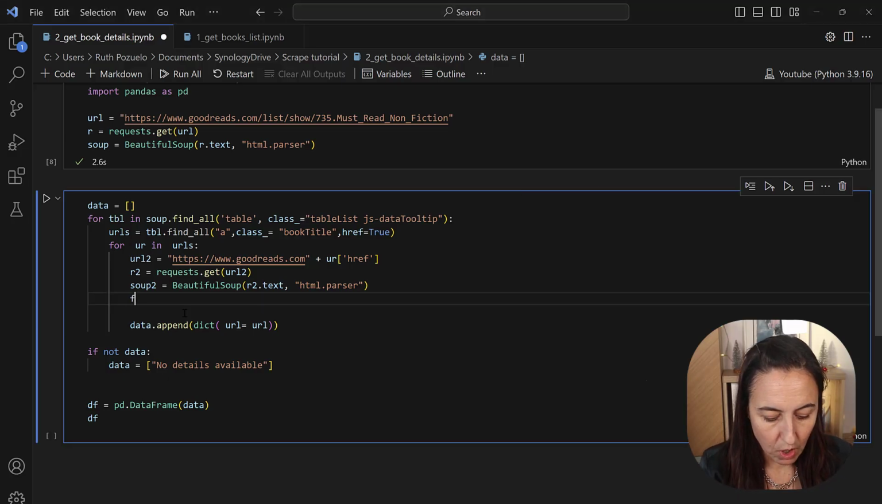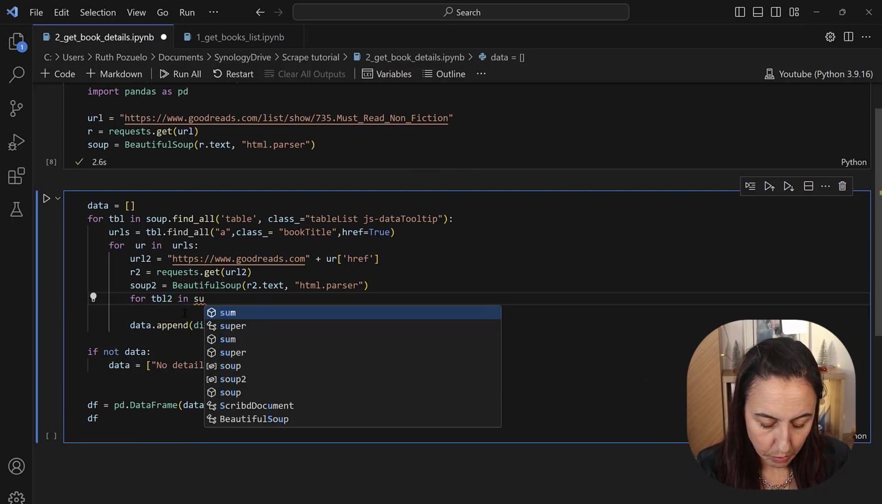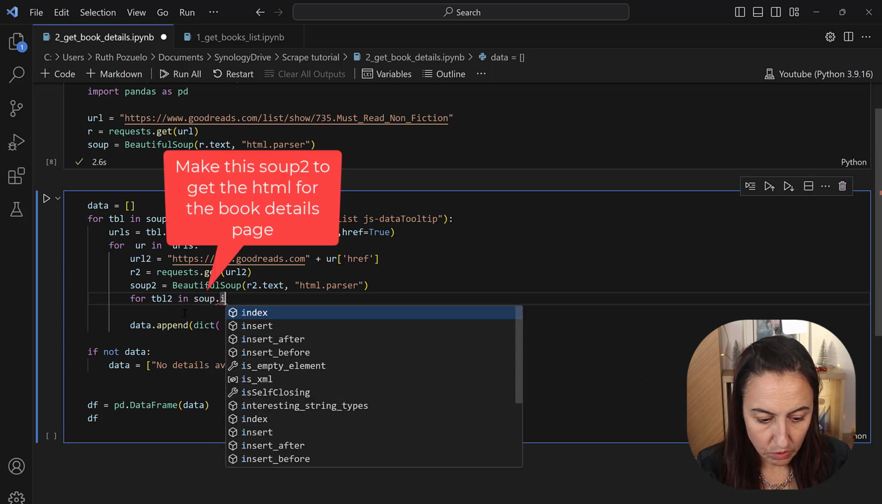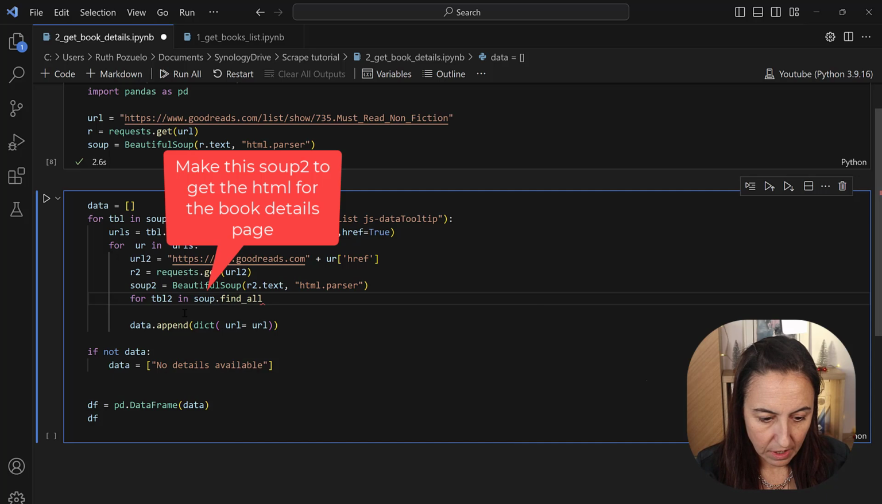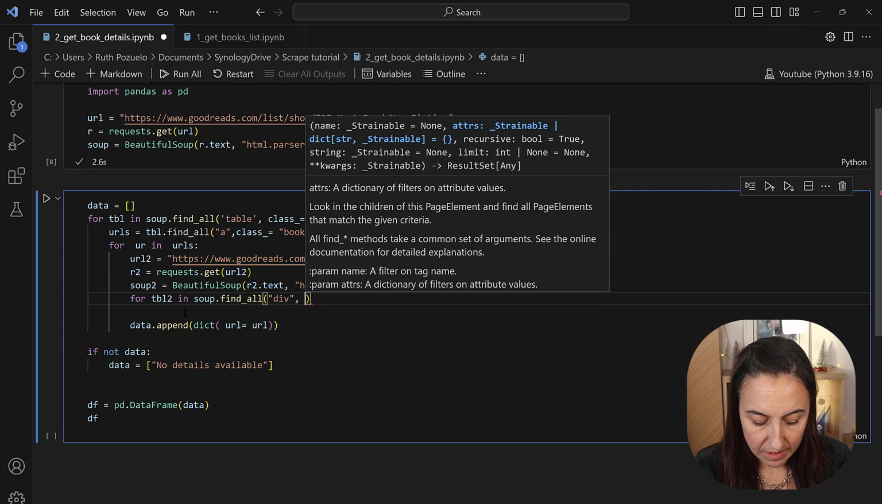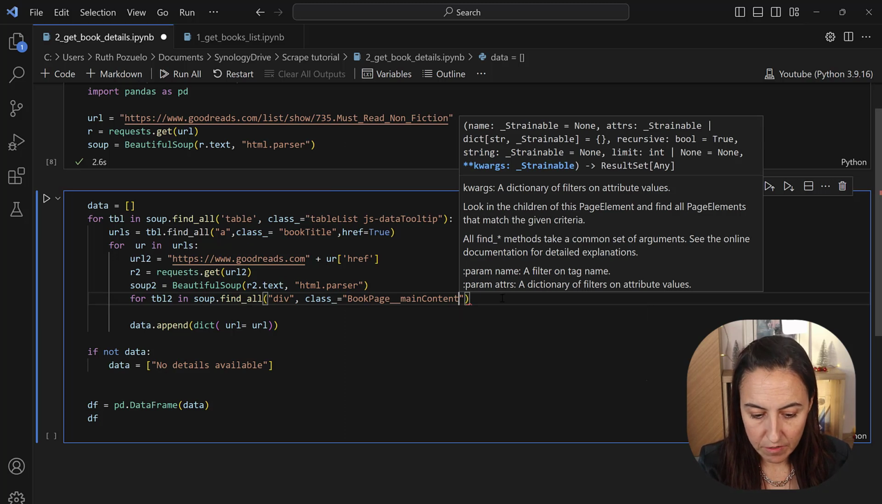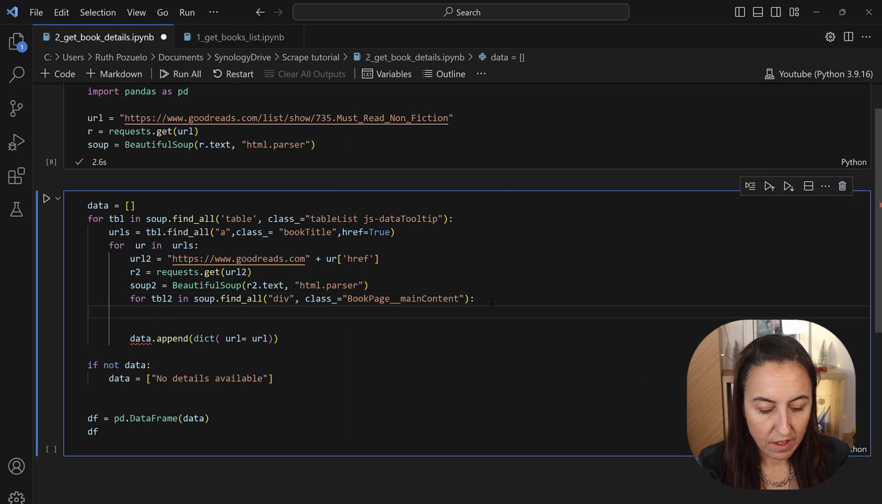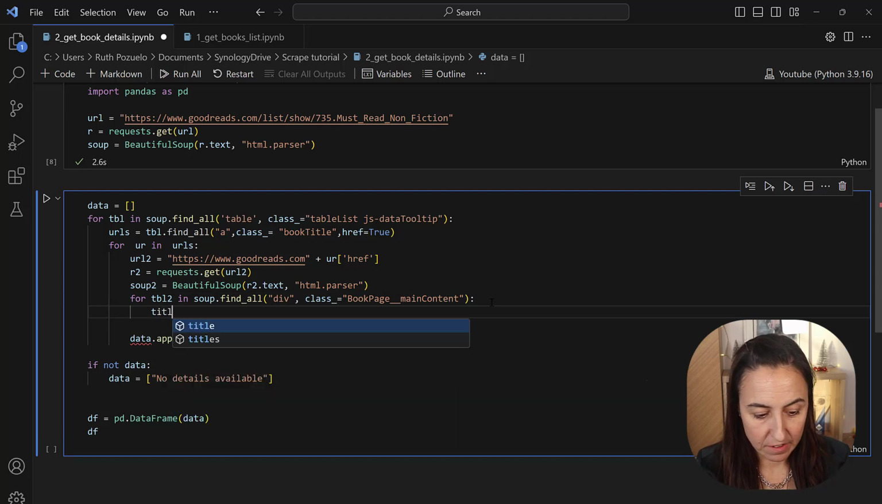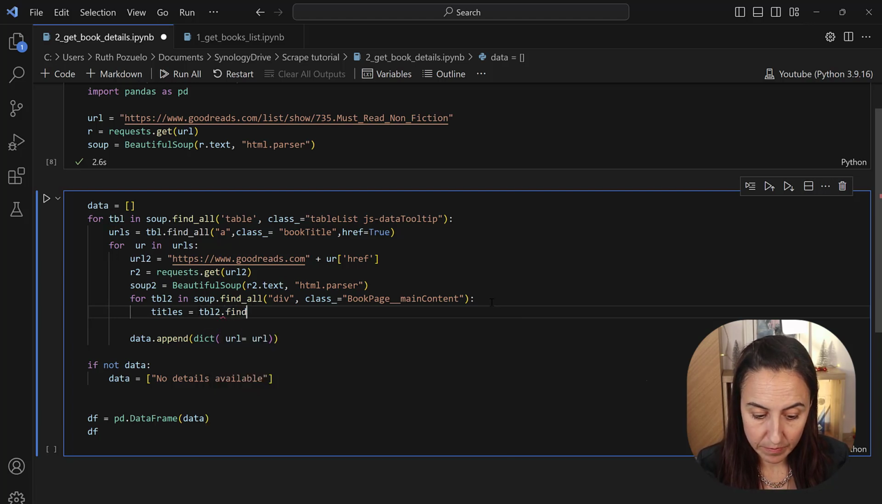So we're going to do for table 2 in soup, and then we're going to do a find all again, find all, and then the tag was div and the class was the book main content, and from there we want to get the title of the book to start. So titles equal to, and then if you remember, we do table 2 exactly the same. If I'm going too fast, go to part 1 to check exactly what I'm doing.